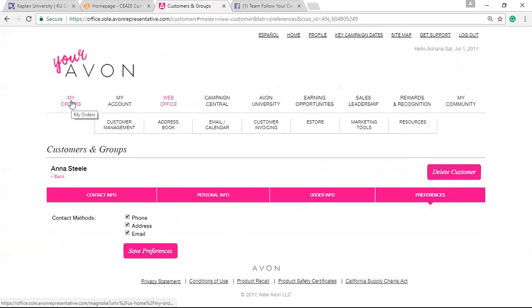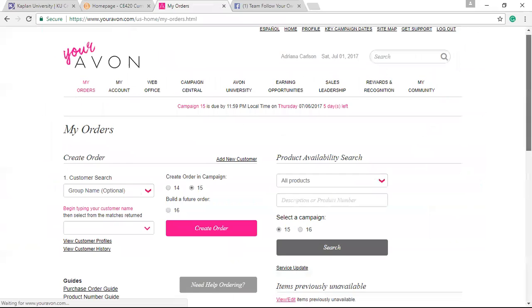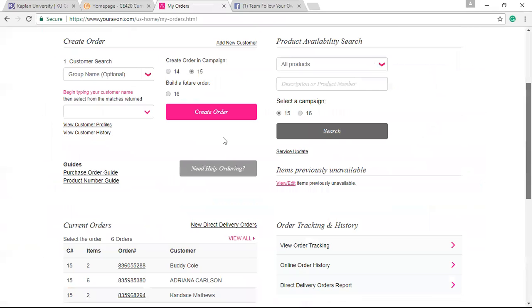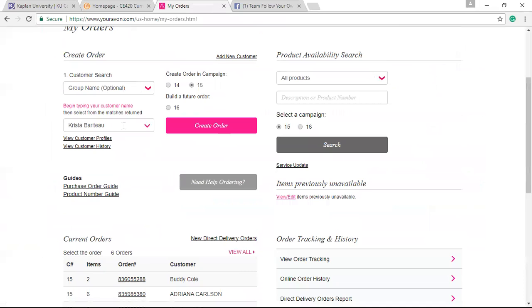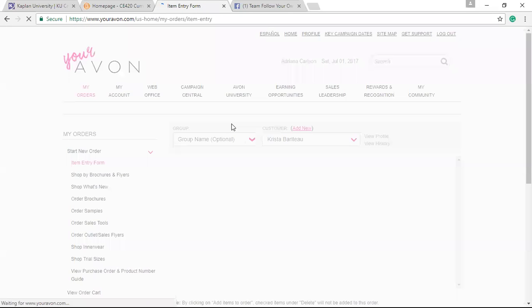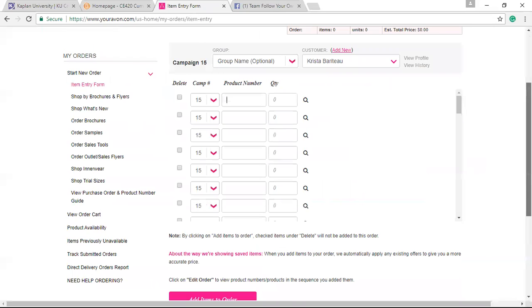Now, the reason that I put in each customer individually is because when I'm placing my orders, it helps me, considering I work a separate job other than Avon and I go to school, to remember. I can go in and say, Krista here wanted to place an order, and I click on her name and then create an order, and I can put in all of her orders here through the product number if I have the book in front of me.